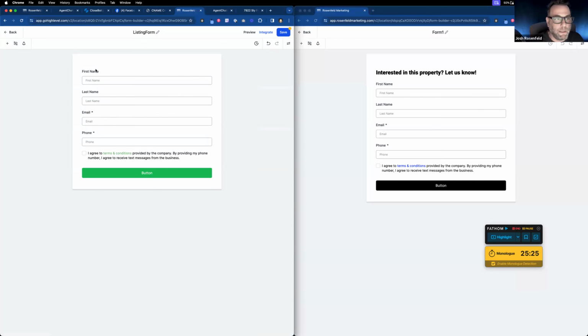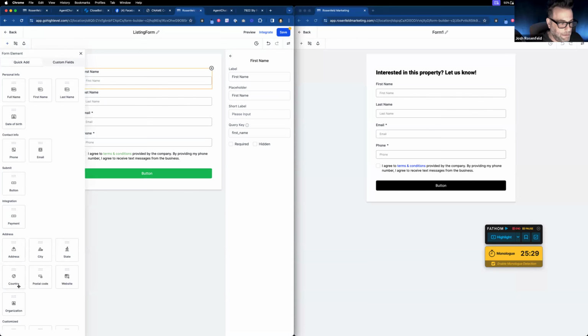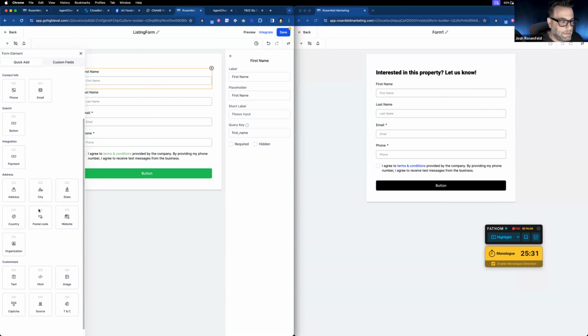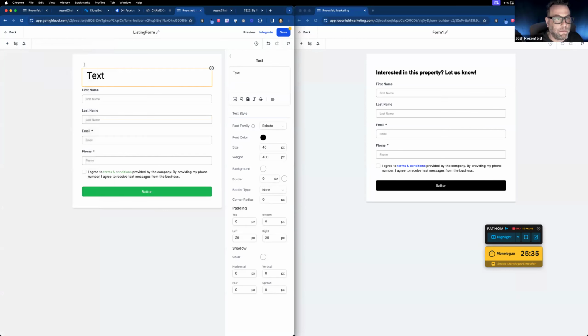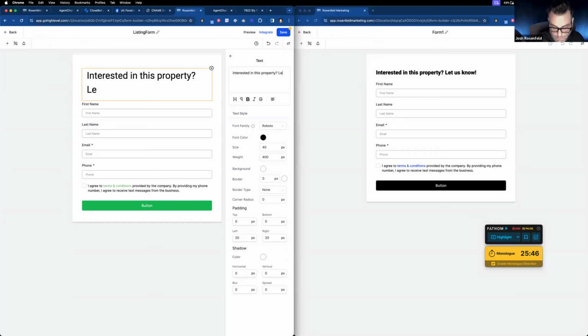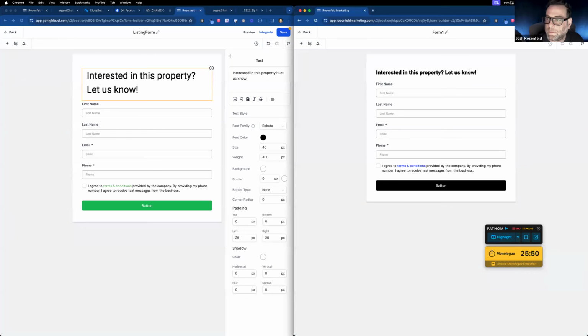And first name. So I want to add some text at the top. So I open the plus thing. I want to grab a text block, which is down here. I put in here, close this up. And the text is: interested in this property. I got to change the font and stuff so it looks nicer. Let us know.